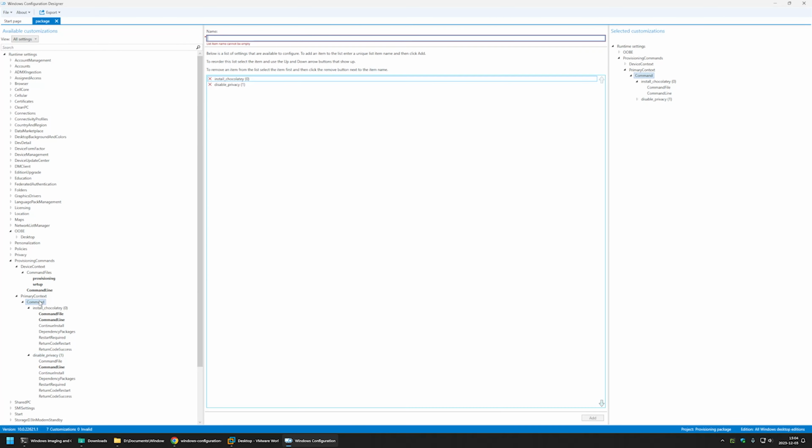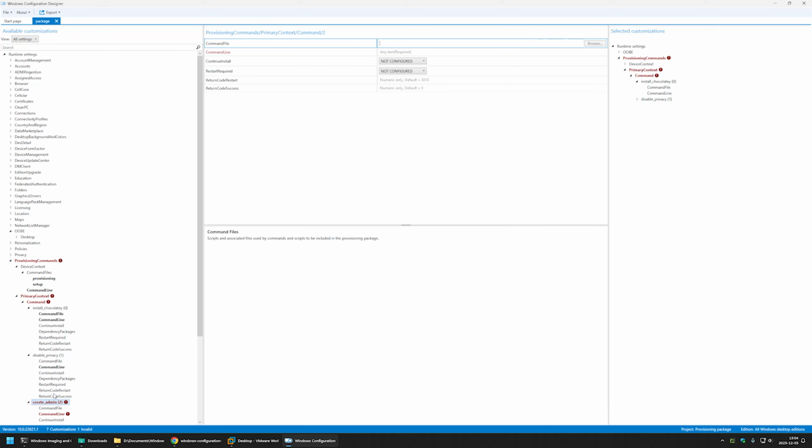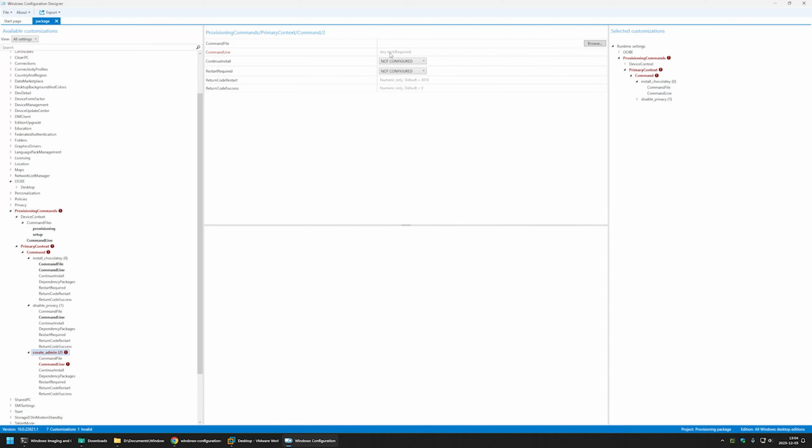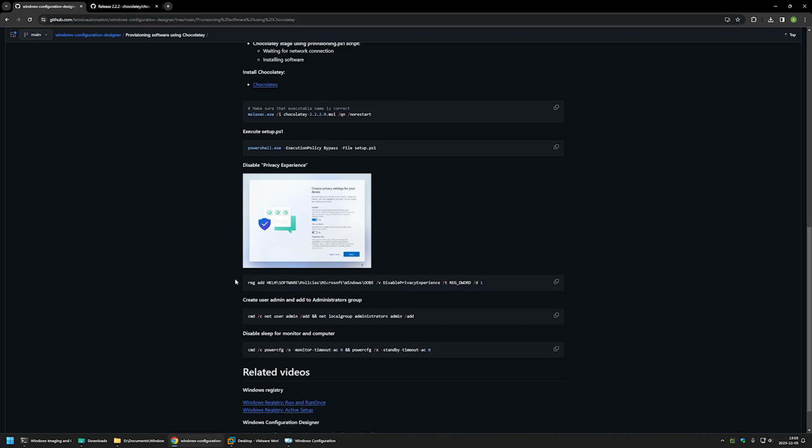Now let's create another command. This one will be for creating an admin user and adding the admin user to the administrators group. So let's name it create admin. Then let's click add here. Click on the command here. And here we only need to provide the command line. So let's go back here and let's copy this command right here.